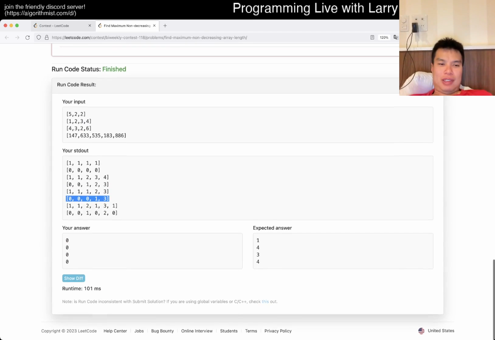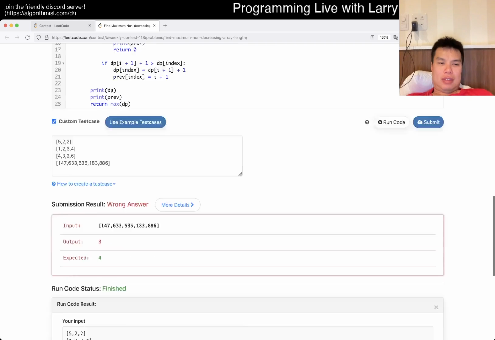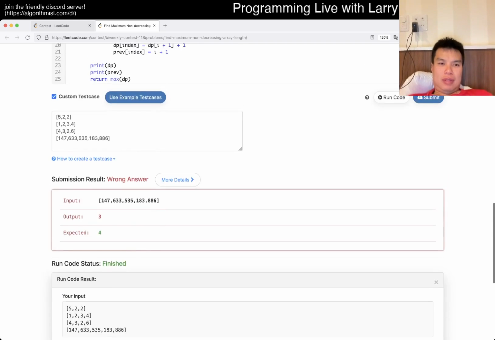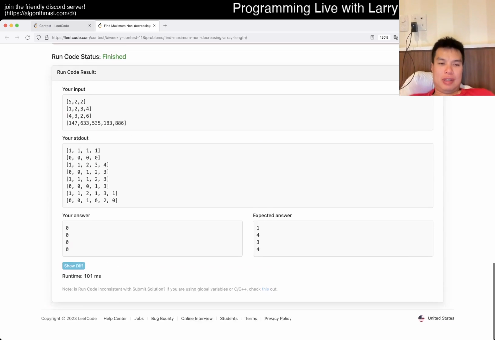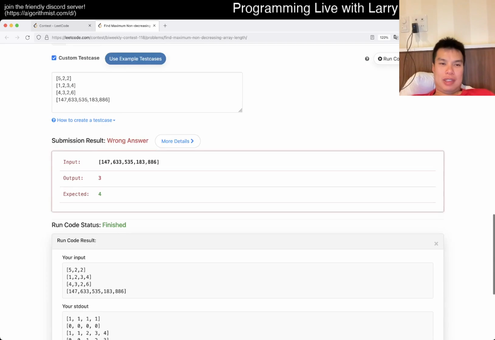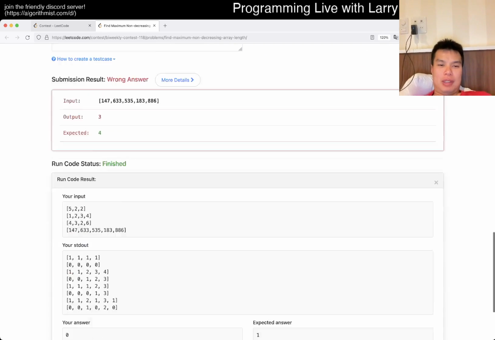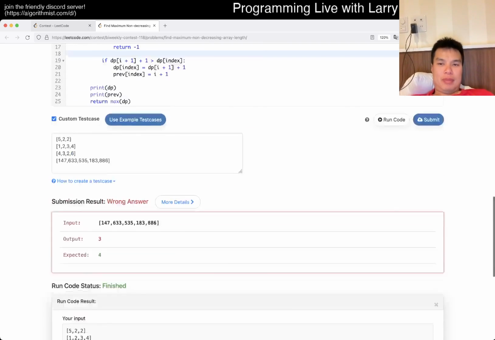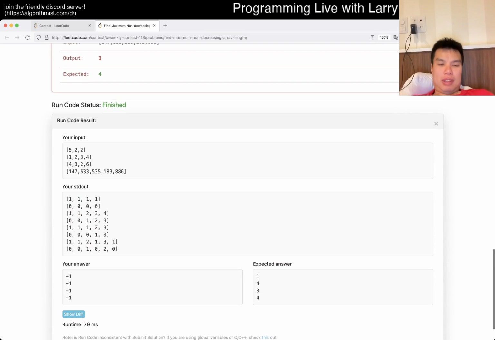Why is this answer not right? Max of DP. Oh, because of this thing. Okay. I should return -1 instead of 0. That's less confusing. But okay. Why am I getting it wrong? Well, this one is still wrong though.